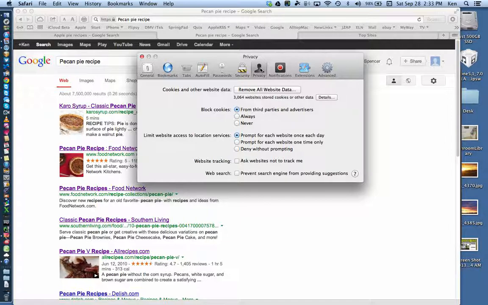Now here, location services is new. You know how on the iPhone and the iPad, we have GPS. Well, our Macs have not really GPS, but they can narrow down your location. So what they're saying is if you have an app like Google Maps or something like that that's using your current location, you want it to prompt you all the time. Website tracking. This is one that you could turn on. Tell websites not to track you. In other words, it blocks that. Not all of them, but it'll do the majority of them.